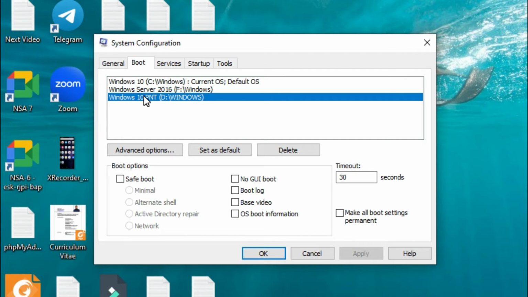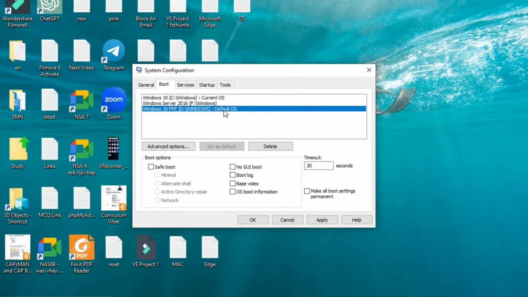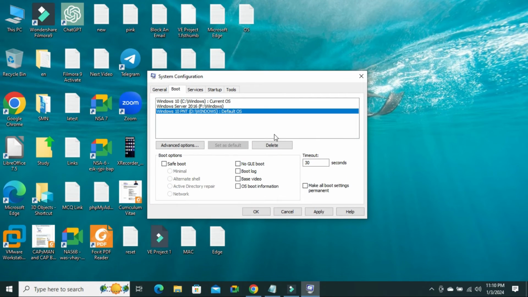Now select desired operating system, and here you will find an option set as default. Just click on set as default, and look, now the default OS has been changed, and now click on Apply, then click on OK.